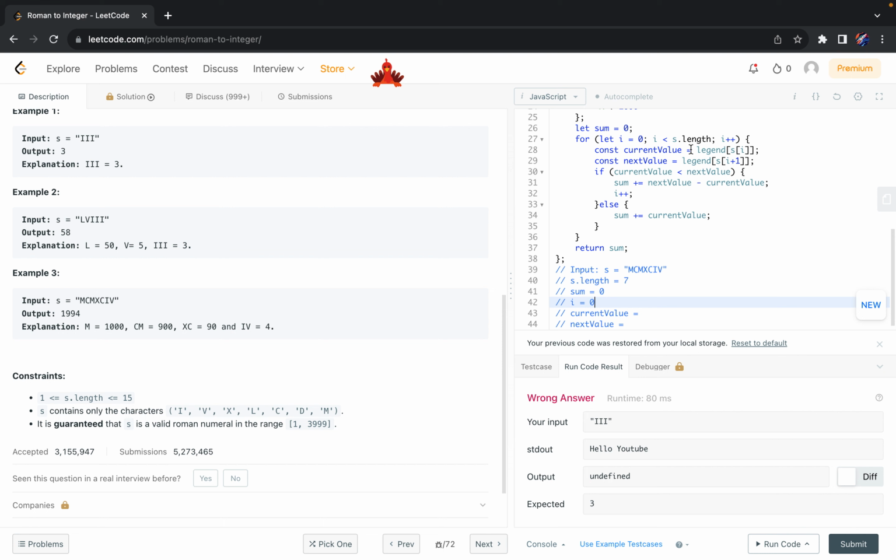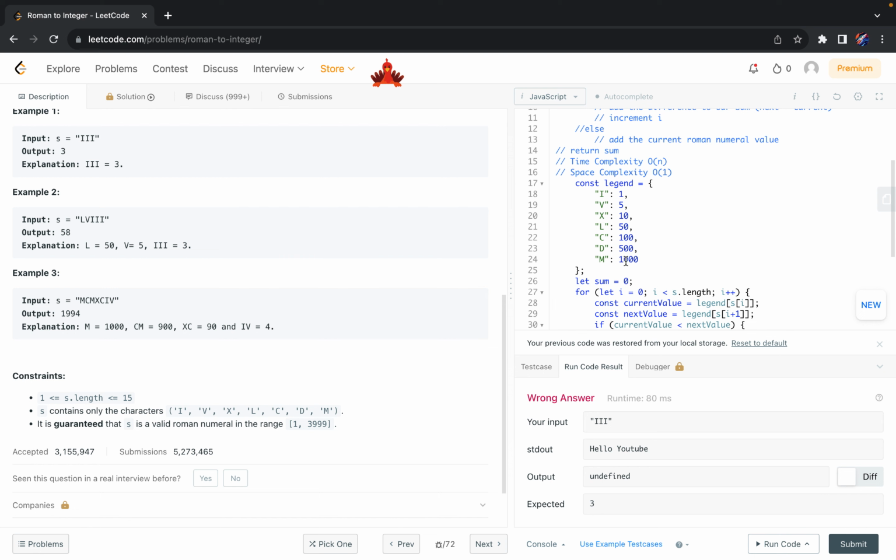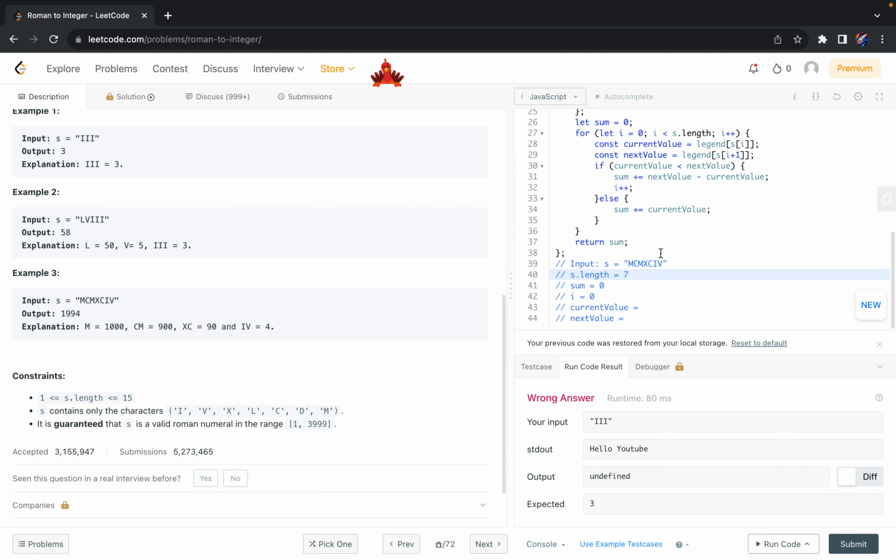For let I is equal to 0, I is less than s.length, so 0 is less than 7. So now we hit line 28. Current value is equal to legend of s of I. So what is s of 0? S of 0 is the m, which is on index 0, right? So we key into legend with the key of m. So m points to the value 1000. So we can say current value is 1000.